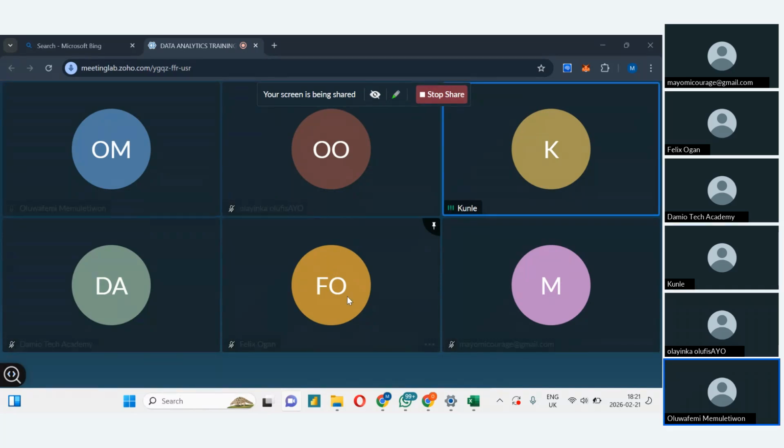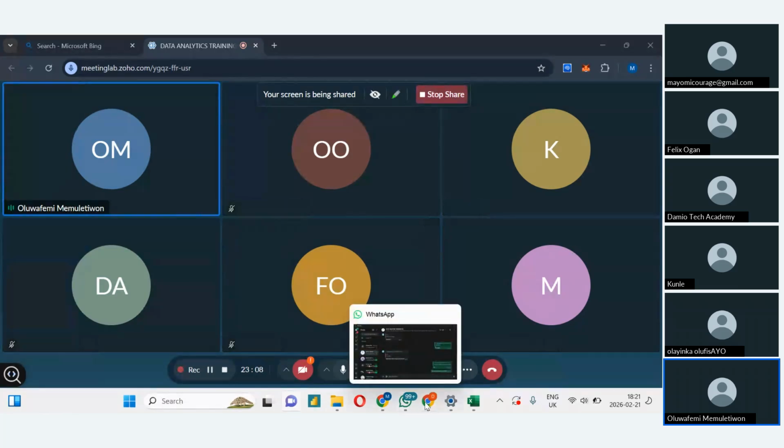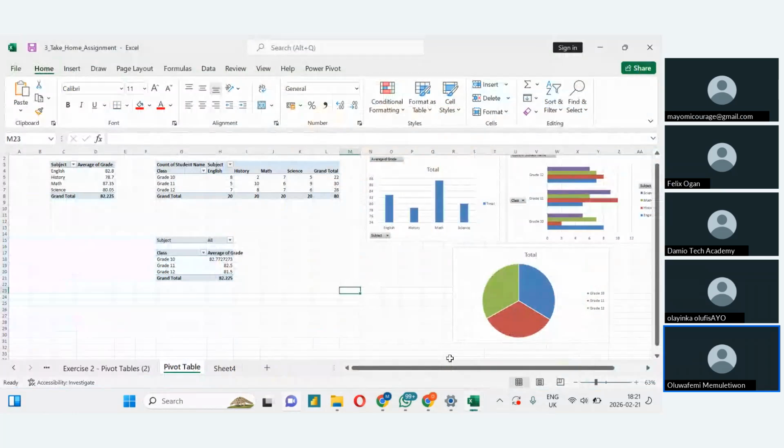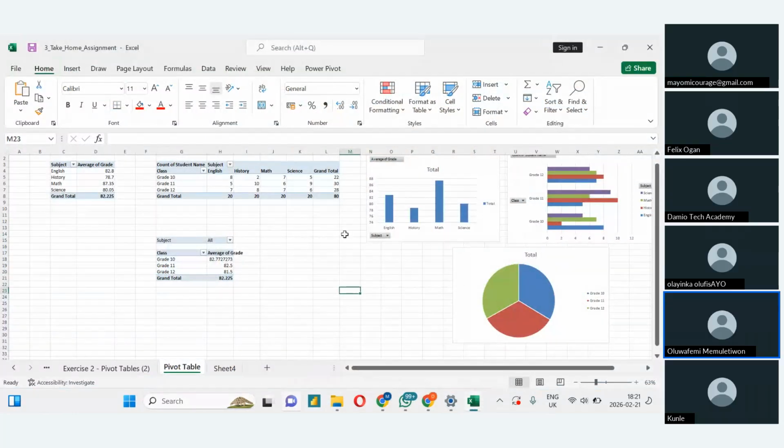Okay, good. So let me go back. So right here, I showed us how to create a pivot table and how to use a pivot table to create a chart. Then I also showed us how to add slicers. So let me add one slicer.